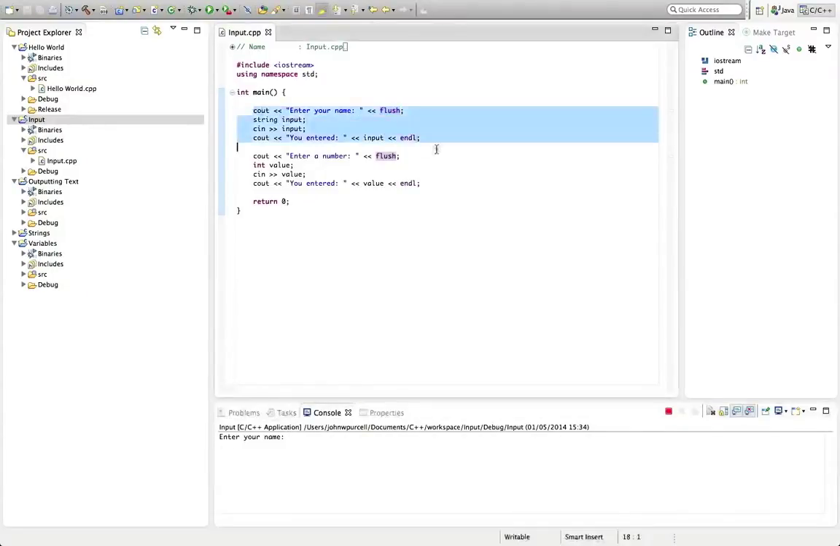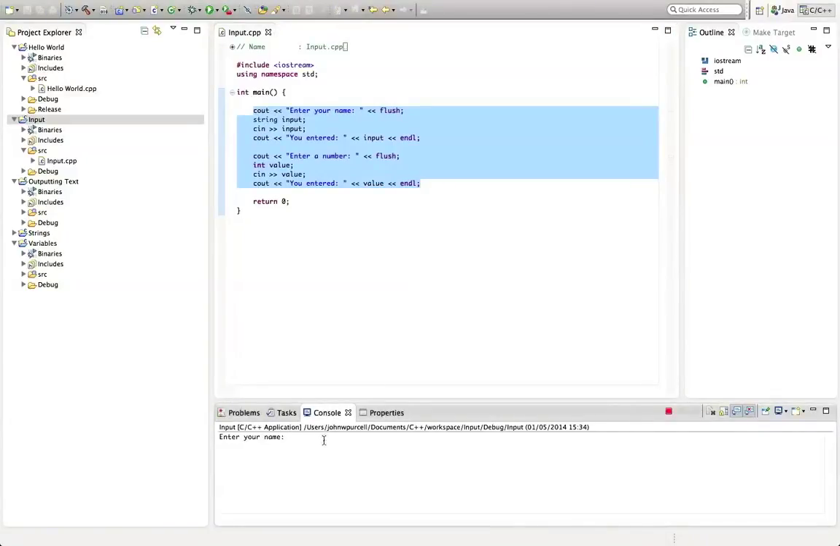So by carefully using flush and endl in the right places, you can make your program run in a way that looks a bit more appealing for the user. So have a go at that. It's really important that you try it.